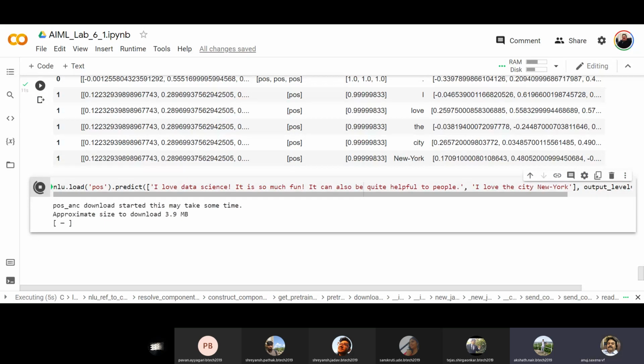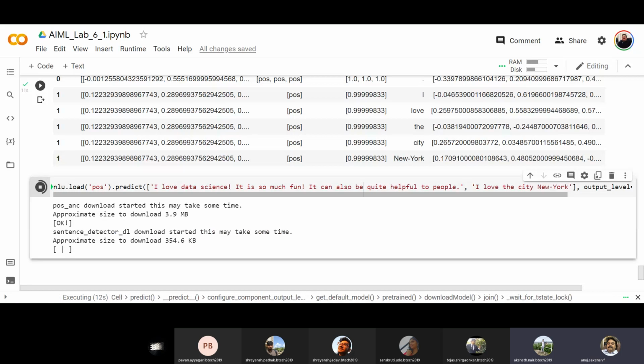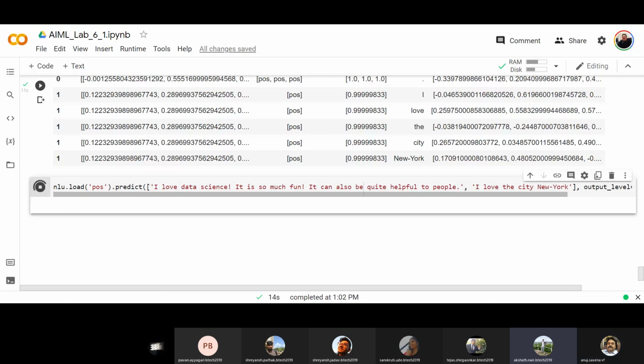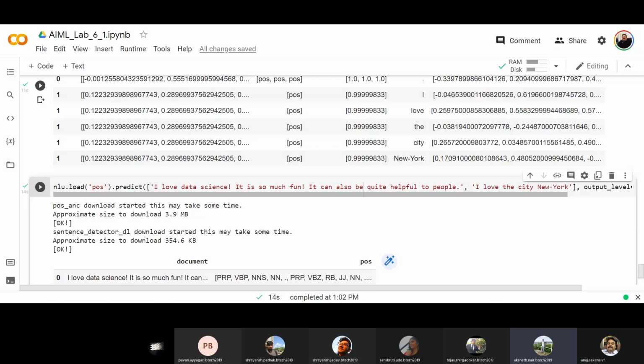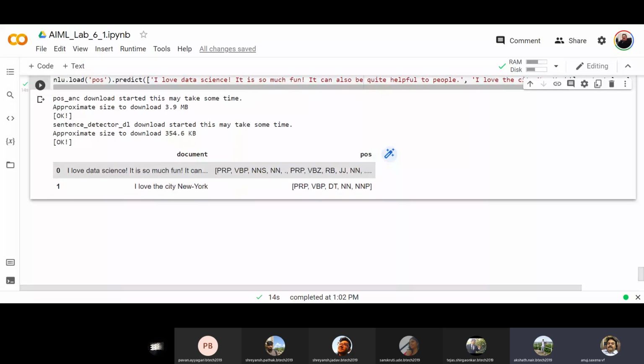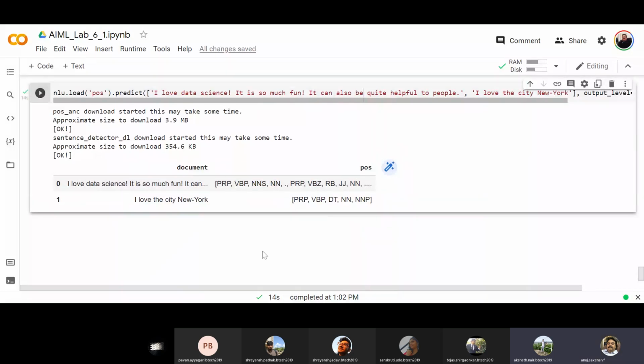I can share the documentation later. There's a lot of things you can do with it, but it's hard to find sometimes. This I'll have to share with you. Part of speech: pronoun, verb, noun, we have to see proper noun, determiners, and all. Everything is broken up and shown.